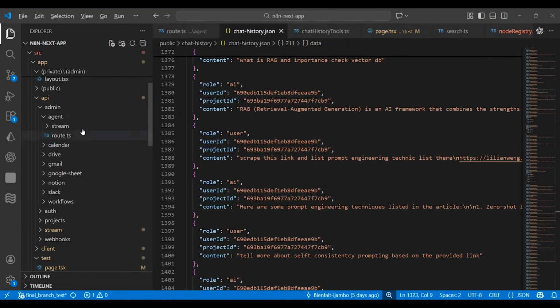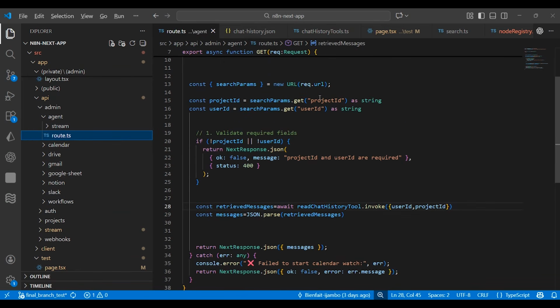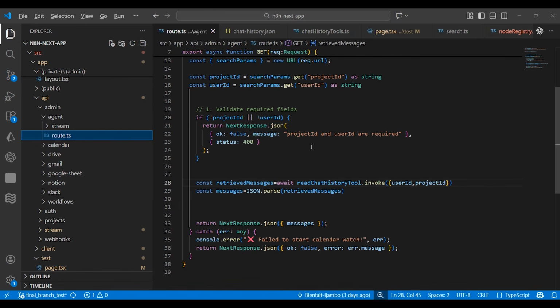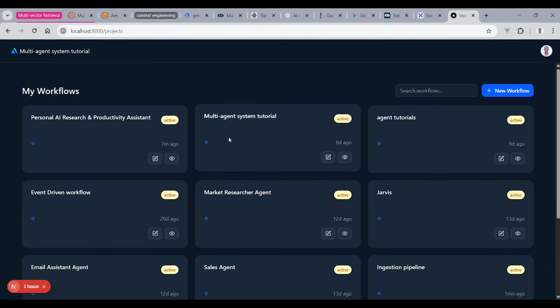And in here, if we scroll a little bit, you can see we have the admin folder, and inside the admin folder, we have the agent folder. Now in here, we have an endpoint at the root. And in here, you can see we're basically retrieving the project ID and user ID, and then we use the project ID and user ID in order to get data from the chat history. Because every project in here, guys, has its own chat history.